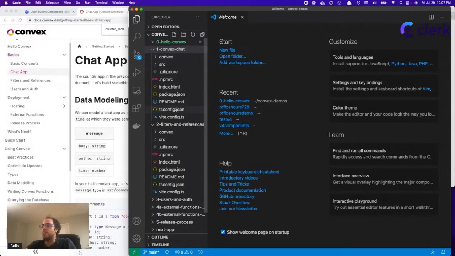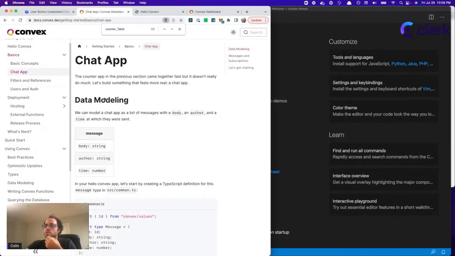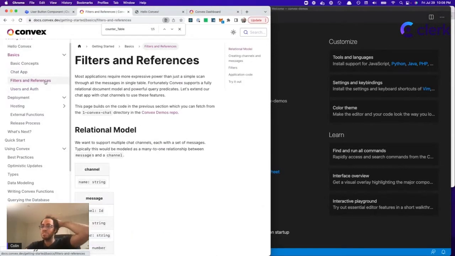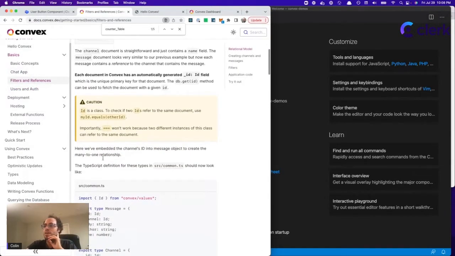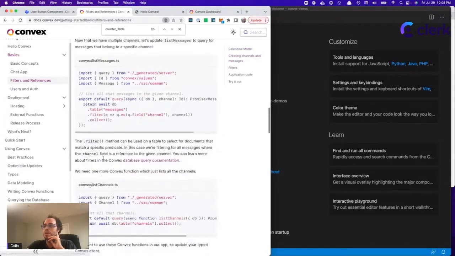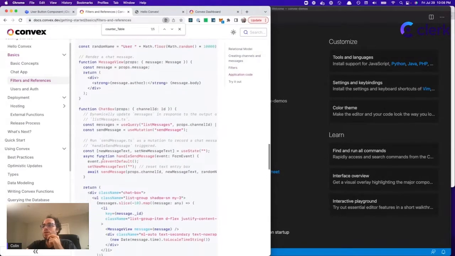Okay, Convex chat. We're gonna work. Do we want to work with you or do we want to work with the auth one? Let's look at this users and auth one. Filters and references, I'm just not too worried about. It's probably just a message about querying, which I'm sure we can figure out. That's no problem.